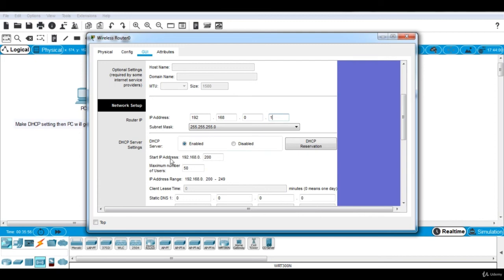Now the starting IP address, I have set to 192.168.0.200. 200 means whenever a device requests an IP address, it will start assigning from 200. So the first device will get 192.168.0.200, the next device will get 192.168.0.201, the third device will get 202, and so on. Here you can also specify the maximum number of users. In my case I have set it to 50.